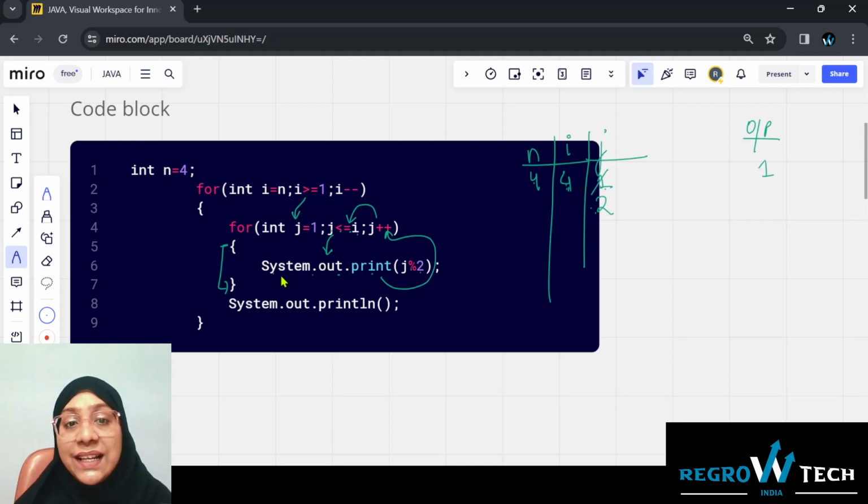So it will go inside, and again it will print J mod 2. Right now J is 2, 2 mod 2, the remainder will be 0. 0 will be printed. After that again J plus plus is supposed to happen, so J will become 3. The condition will be checked, J less than equals to I. So J is 3, I is 4, it is less, meaning the condition is true. It will go inside, it will print J mod 2. So now 3 mod 2 will give you 1.